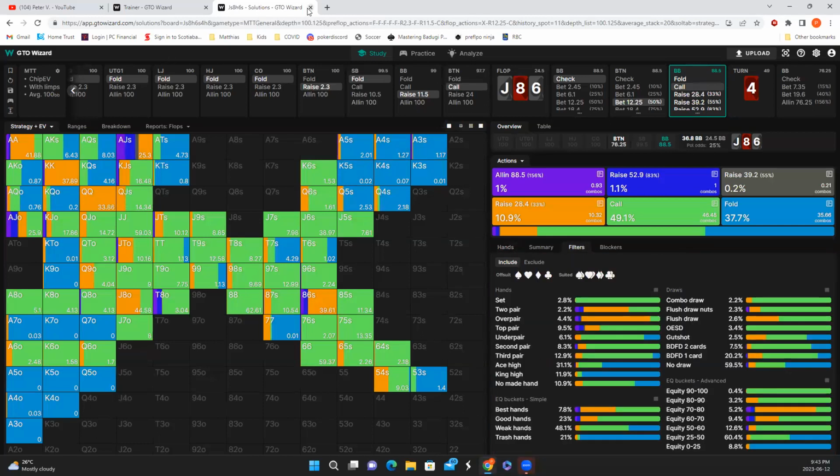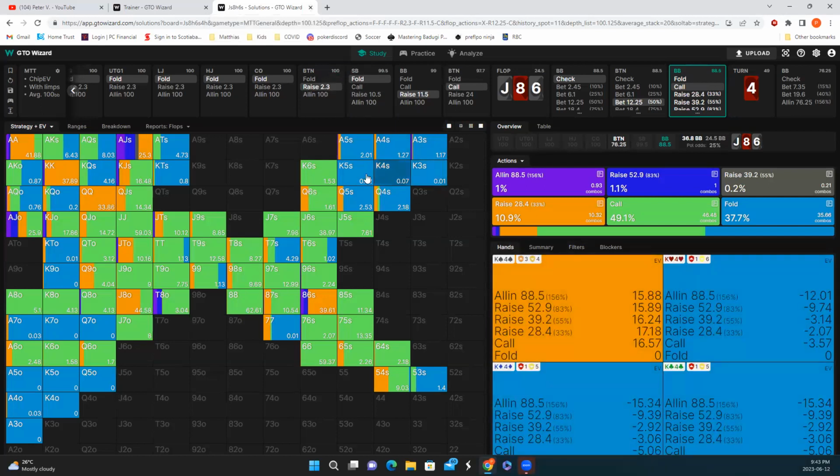What is king three of spades doing? King four of spades, king five of spades. Yeah, they're all just small check raises. Okay.